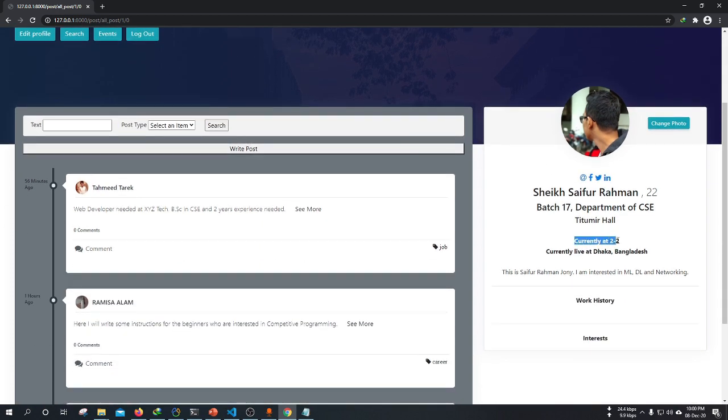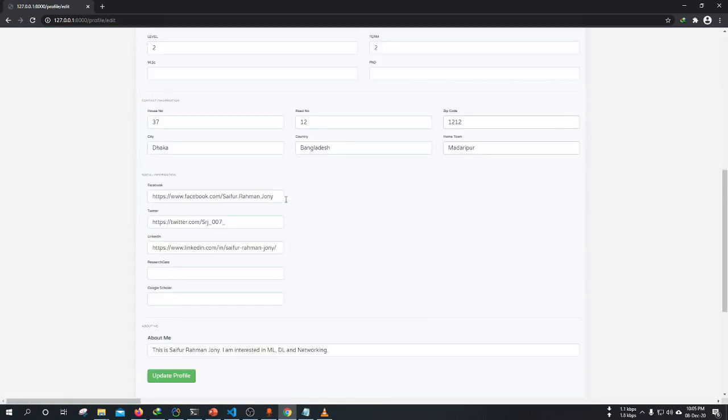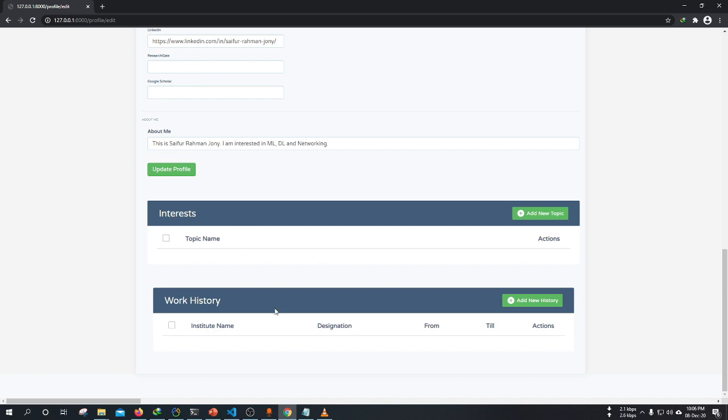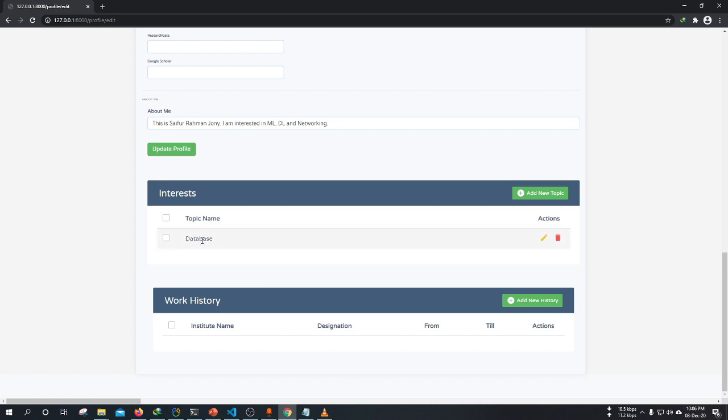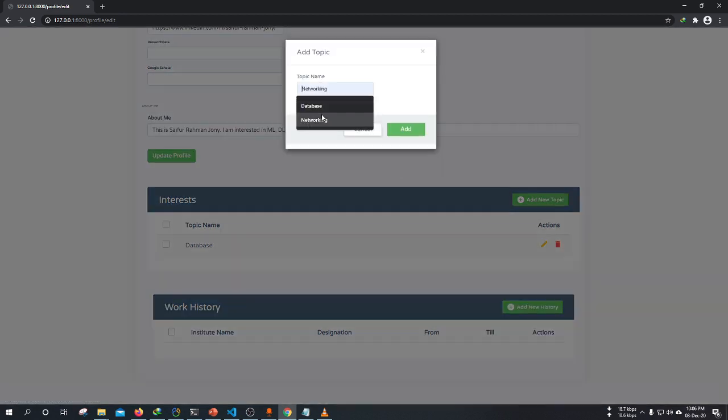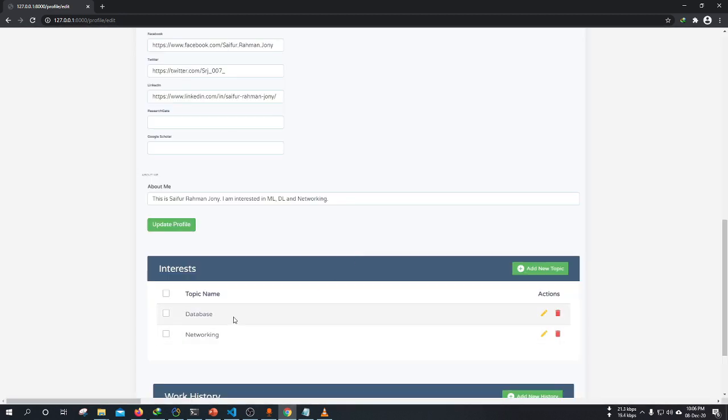Here we can see that we are currently at 22 and live at Dhaka, Bangladesh. That's just the information we have provided. After filling up the basic information, let's add some work history and interested topic. Head to edit profile, and in this table we can add our interested topic and work history. Click add new topic and a modal will appear where we can add the topics we are interested in. We have added 2 entries in our interest table.